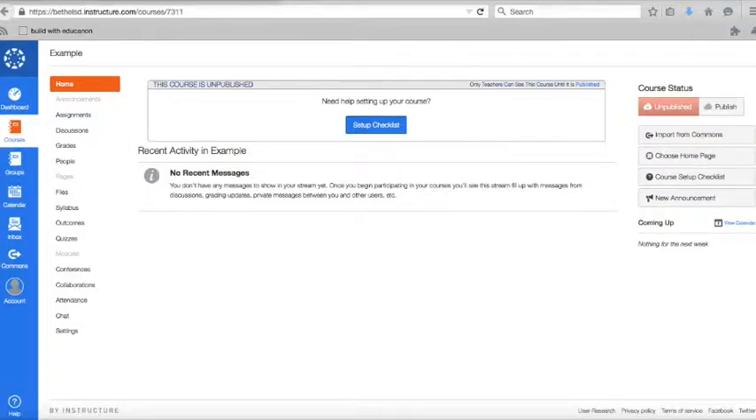I want to show you how to create a module. Modules are a way of organizing all of the content in your course into a usable flow for students.